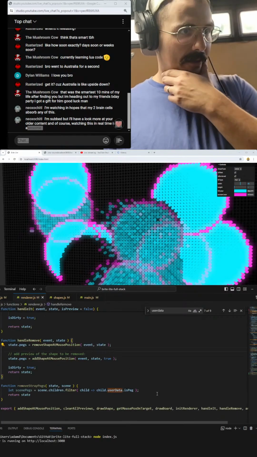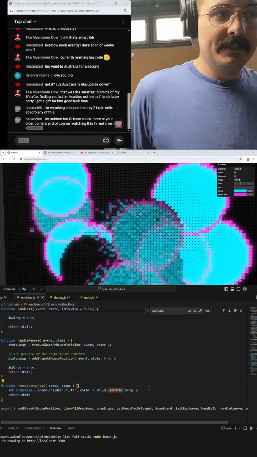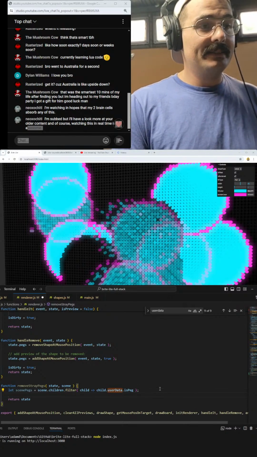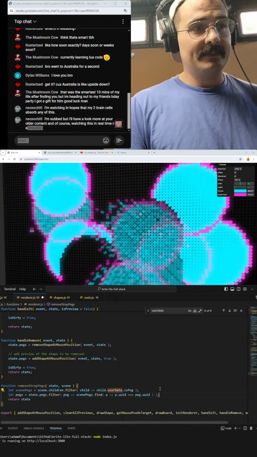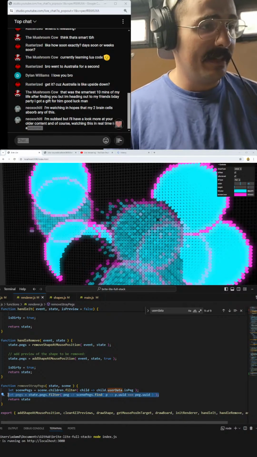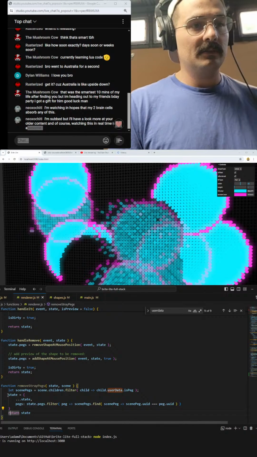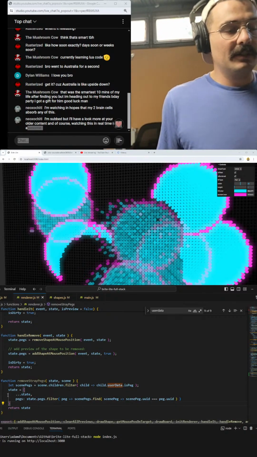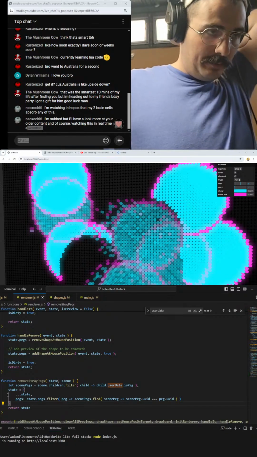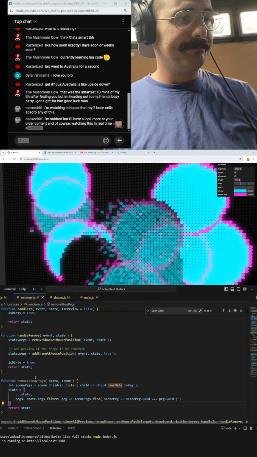Right, so we're filtering out the children that have the isPeg variable set to true. Those are the scene pegs. We can assign state right now, which is what I would prefer to do. State equals, and then we're going to filter the pegs. And then we're going to return the state.